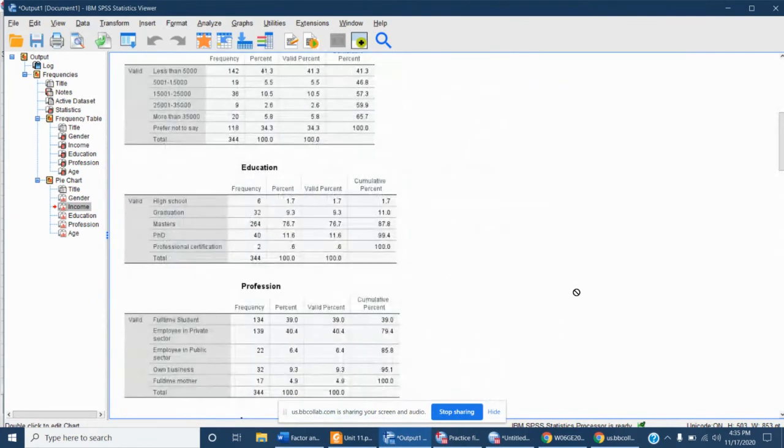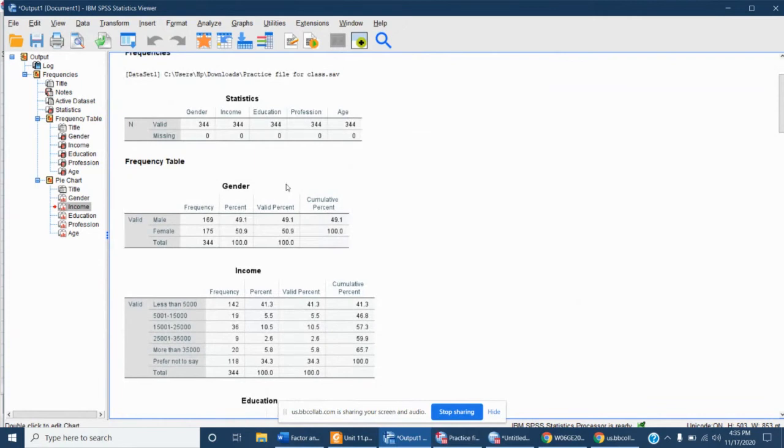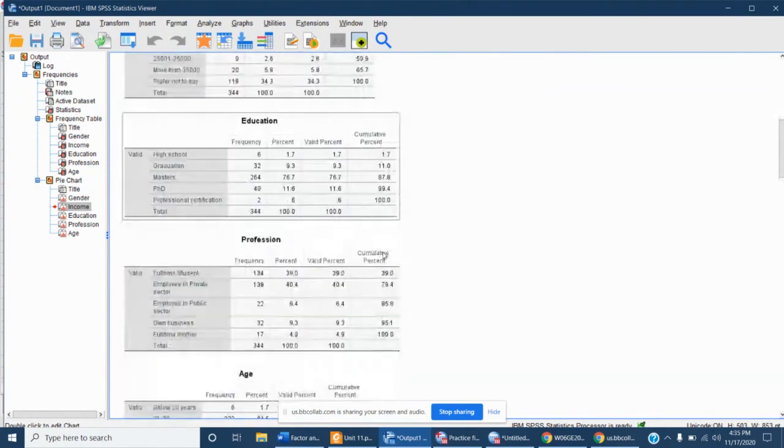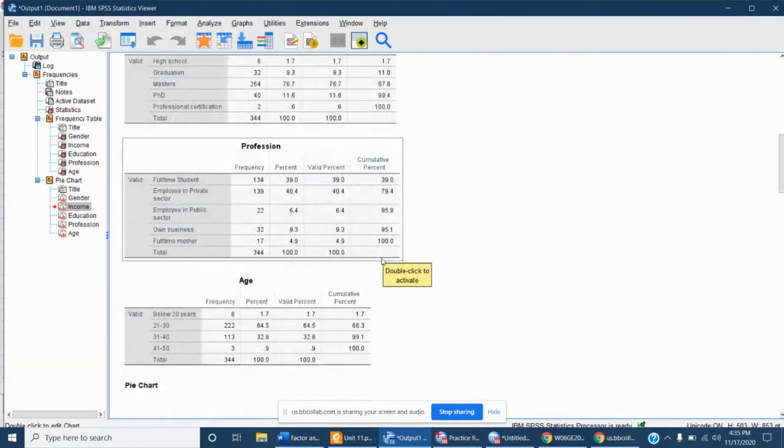So you can simply make a single table, input all the information about your sample in that table, and just explain your table. So this is the first step.